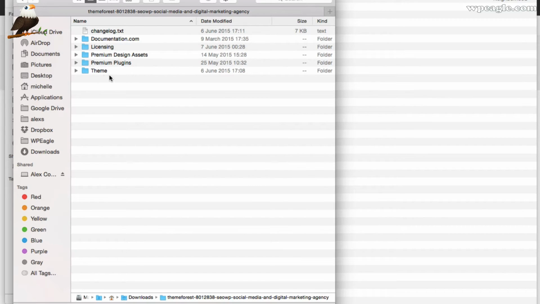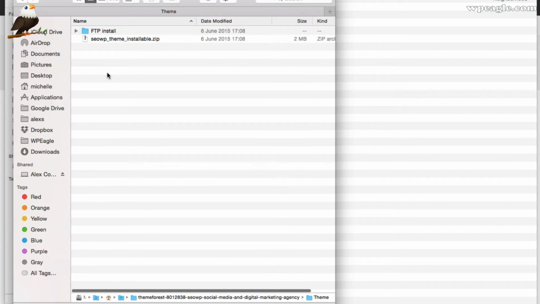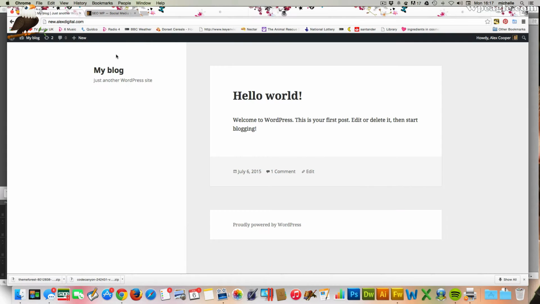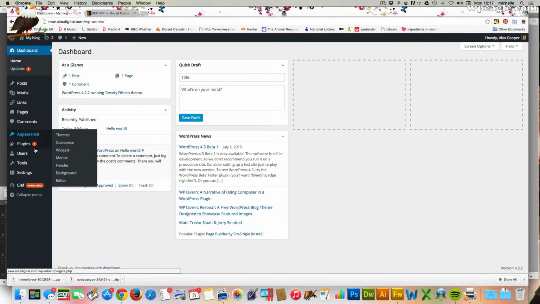So within there, there's another folder called theme, and then there's the theme file that we need to upload. So I'm going to go into WordPress now. Hopefully yours looks a bit like this if you just installed it. I'm logged in, so I'm going to go into the back end. Then I'm going to go down to appearance and themes.